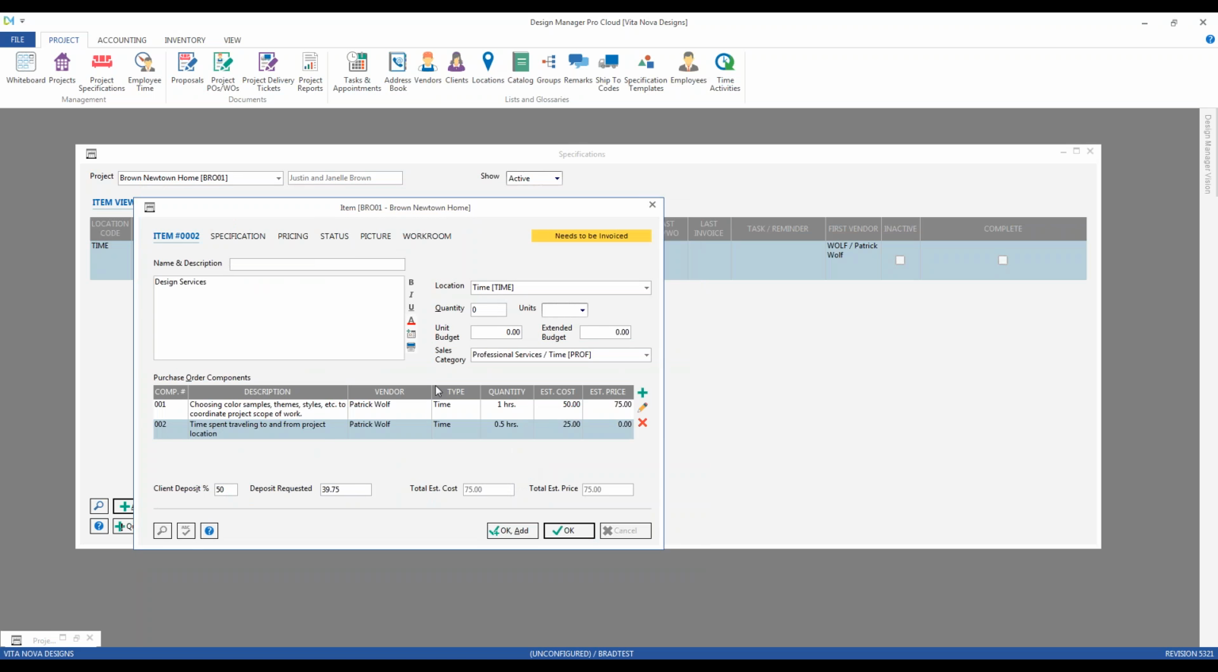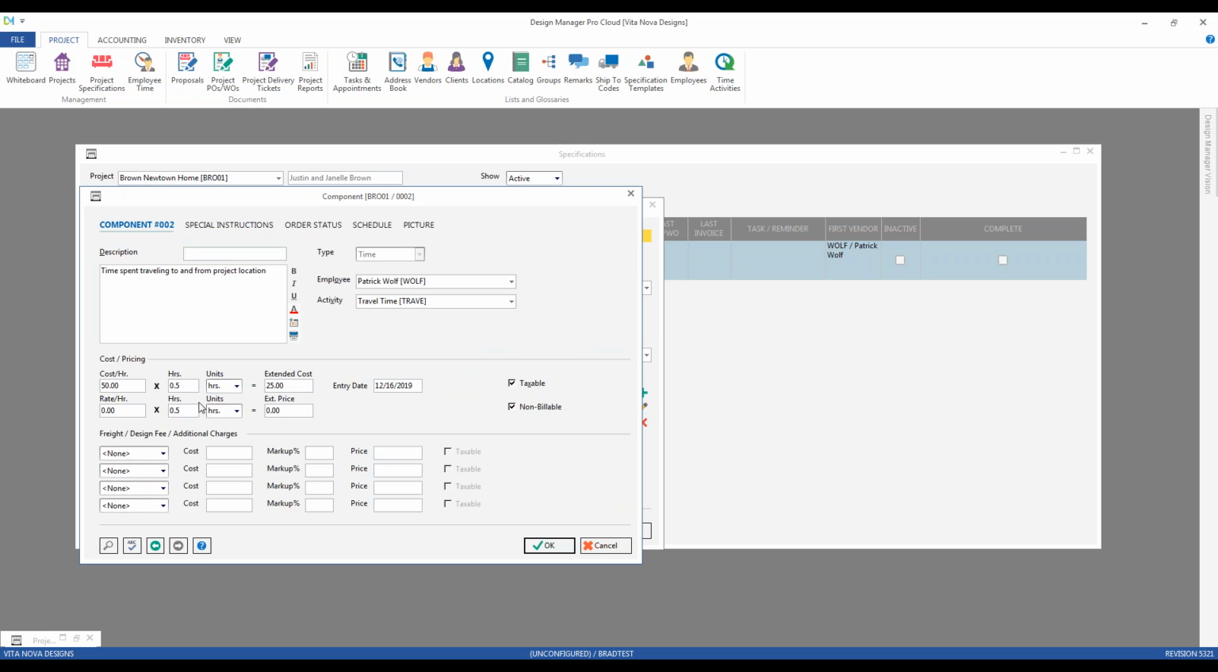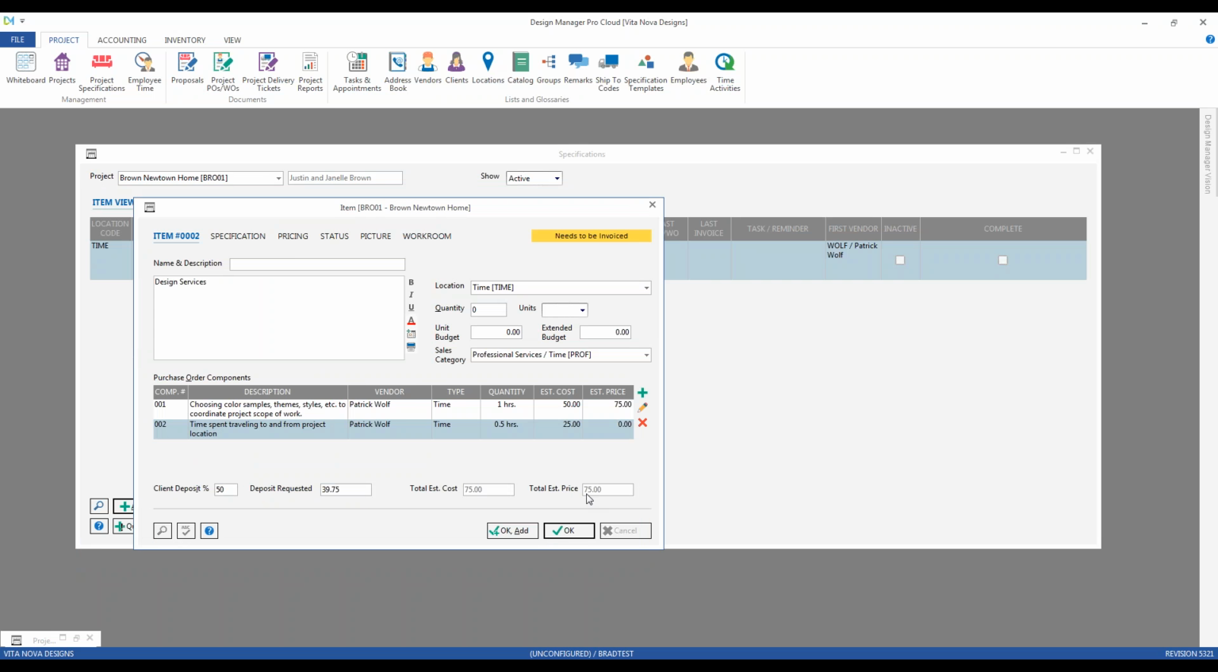Click OK, and now we can see our single item for design services with 2 individual time components. In the case of our travel time though, we have Patrick's cost, but no price is being included in the total estimated price for the client. We're still recording that behind the scenes, but I'm changing the rate to be 0 since it's non-billable. And there we go.